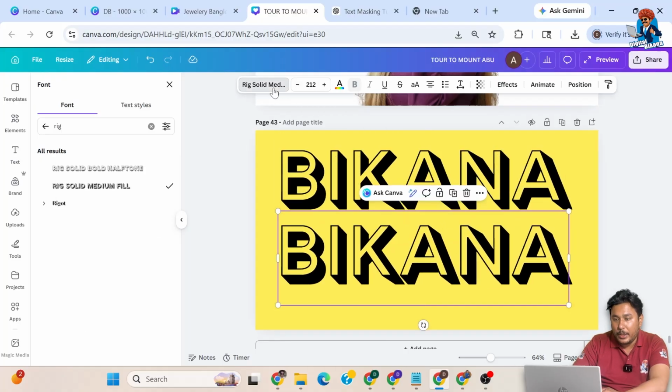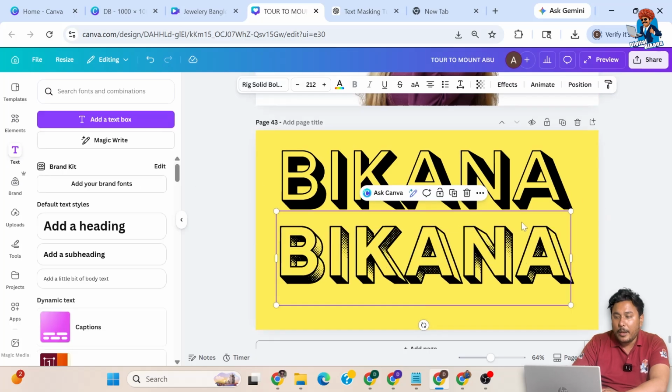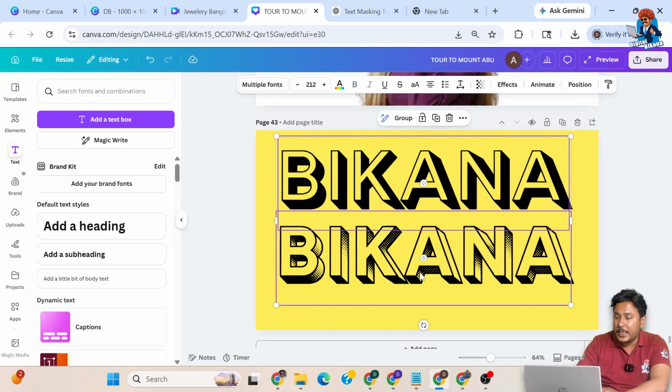Let me show you another font as well, right? You can also use this one. Now we are going to tell you the second method.